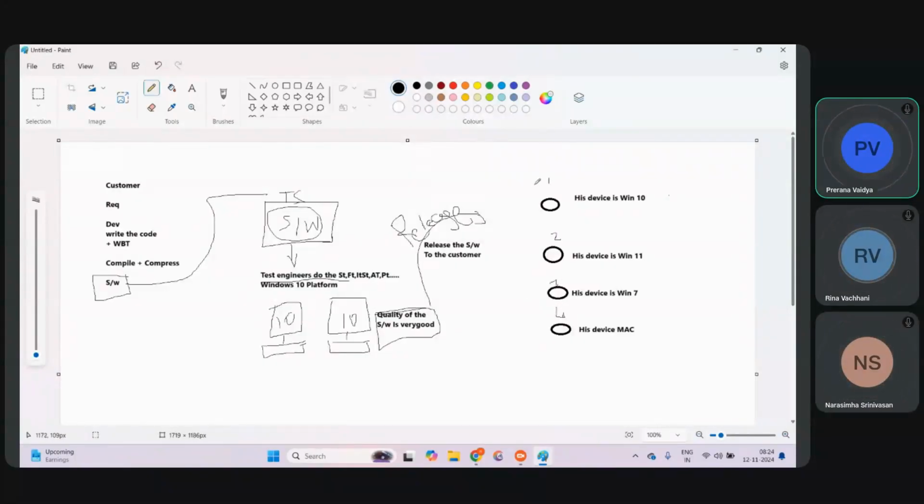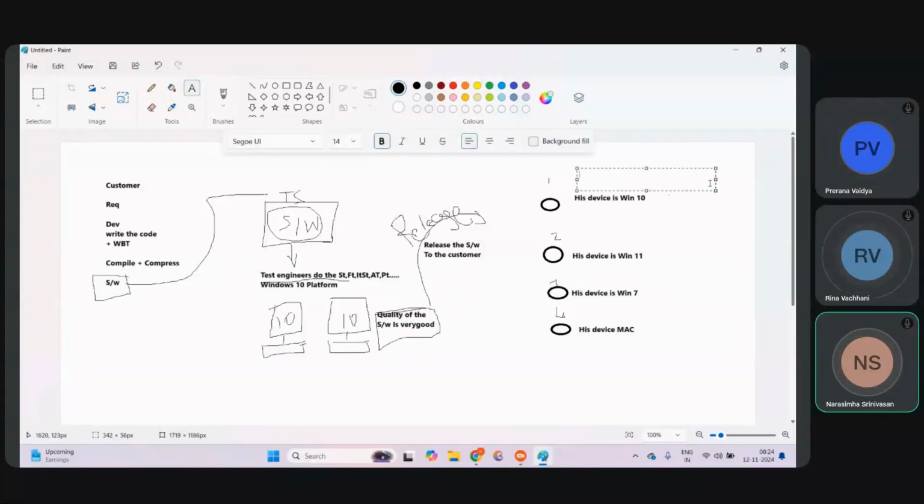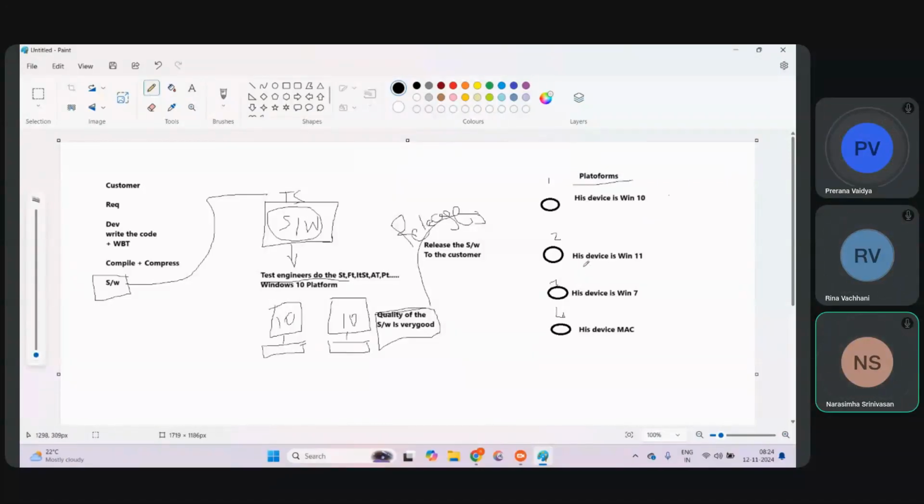We have released the software to the customers, the end users. So customers are using different platforms. These things are called platforms. Somebody is using their old laptop, they may be poor. Somebody is using the latest one. Somebody bought the laptop 2 years ago, but the condition is good. Somebody is very rich, they are using a MacBook.